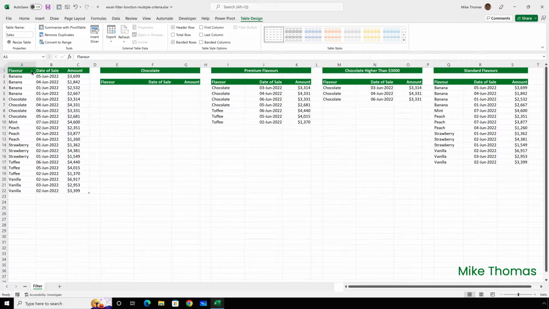This is a list of sales from Excellent Ice Cream for the first week in June. I need just the sales for chocolate, but rather than doing a traditional filter where you use the filter dropdowns, I want to display the filtered list in another part of the worksheet. I've converted the data in A1 to C22 into a table, and I've named the table Sales. Storing the data in a table isn't essential, but it does mean that if more rows of data are added, the formula won't need editing to include them.